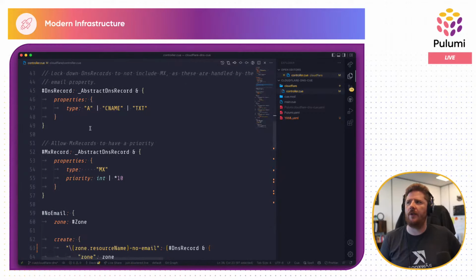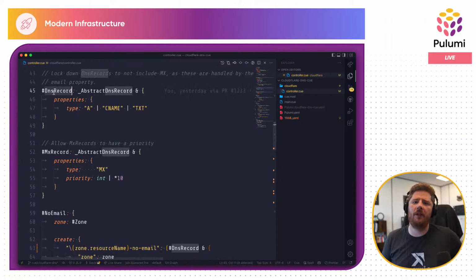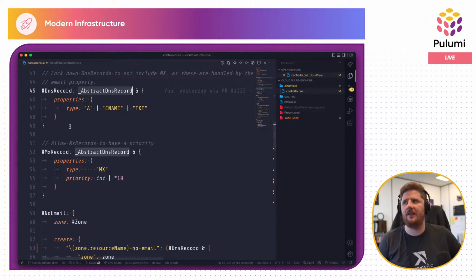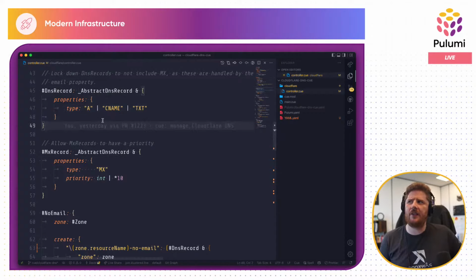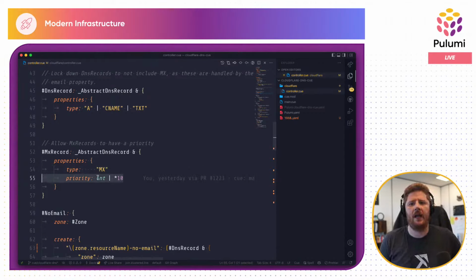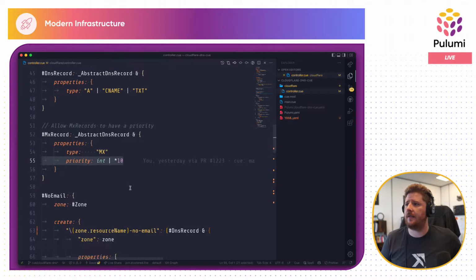Now, here are the more constrained ones. So we have a DNS record now, a public definition that can be consumed. That is an abstract DNS record, and we further constrain it. One of the decisions I made is that MX records and DNS records would be handled separately, which means if you try to use the DNS record definition, you cannot set it to MX. You have to use the MX record definition, which is locked down to only MX, which makes sense. And the reason I did this is so that we can have the priority, which is only accepted on the MX records with the Cloudflare API. Hopefully that all makes sense.